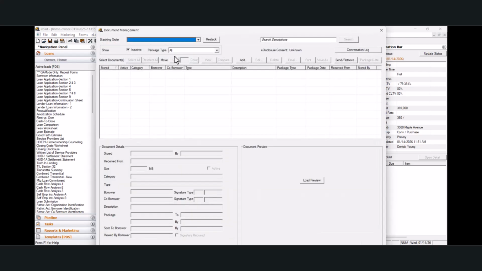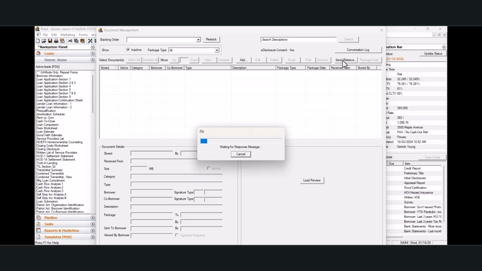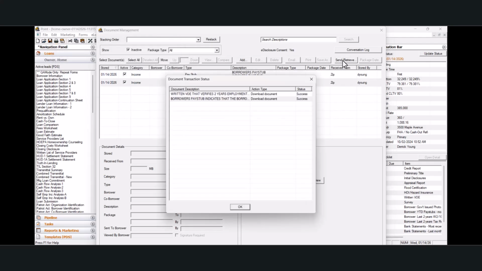When Document Management opens, click Send and Retrieve in the top left. This searches the server for any borrower uploaded documents or e-disclosure packages tied to that loan file. Once it completes, you'll see a list confirming what was successfully imported into Point. And that's how you import the online application, along with borrower uploaded documents, into Point.